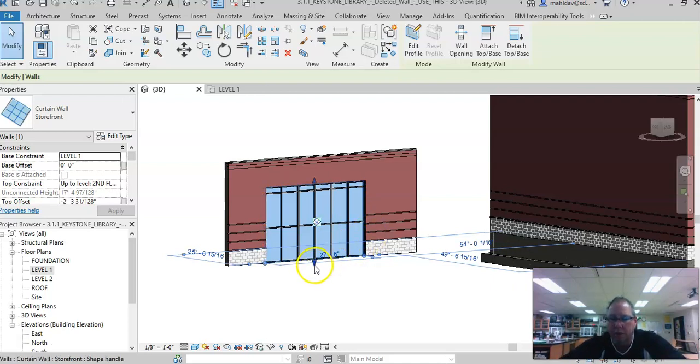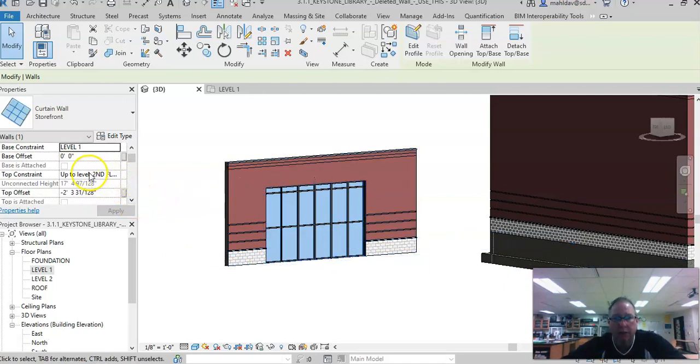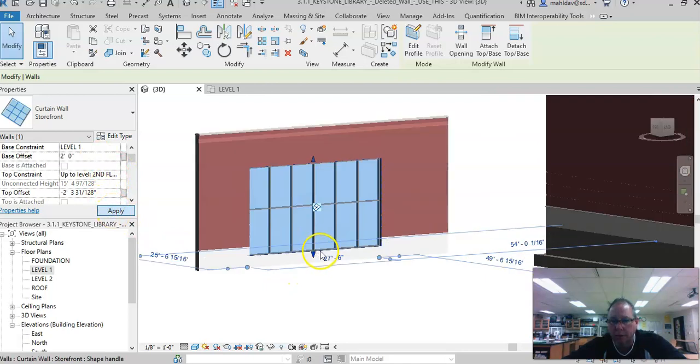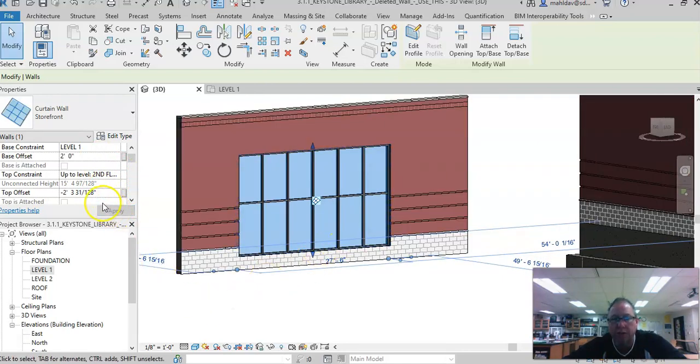And I could do the same thing with this arrow on the bottom. I could drag it up. I don't like doing it that way because if you look at what it's doing now, the base constraint's at level 1 and it's right down there at the ground. I could change the base constraint to be at 2 feet if I wanted to. And you'll see it's going to pop up 2 feet now after it has had an opportunity to think. Maybe I'll hit apply. There it goes. And you can see it jumped up 2 feet from the bottom.